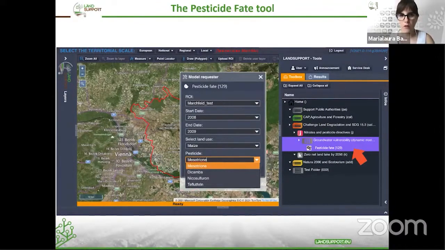this interface where you have to choose your region of interest that you previously drew. You can choose a start date and end date. What is important is that the tool works at a yearly time scale. So here you just choose the year of the beginning of the simulation and the end of the simulation. And then, according to your selection, to your scale, you will find a selection of land uses and pesticides. So, for example, in this case, I was evaluating for my region of interest the use of maize and mesotrione as a pesticide. If you go ahead, please, Gloria.